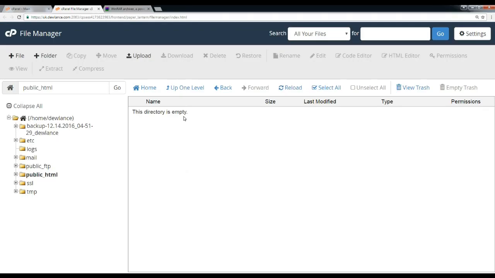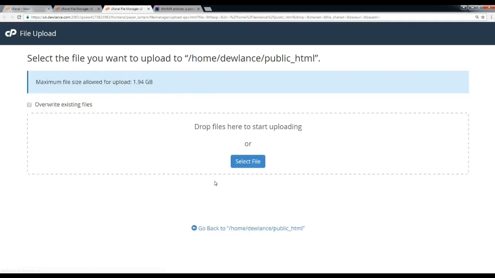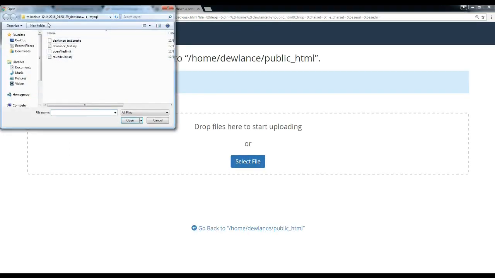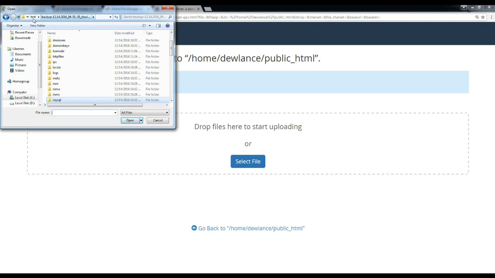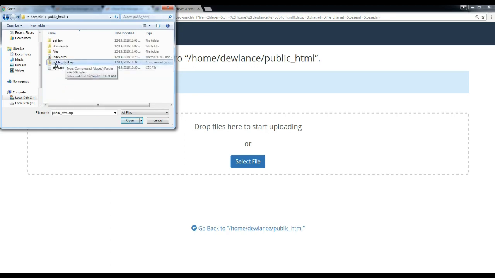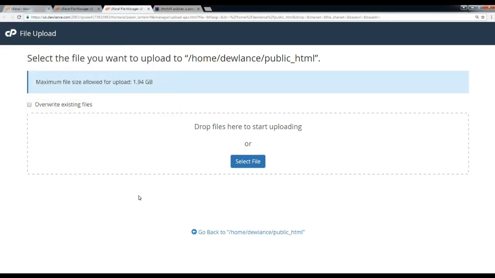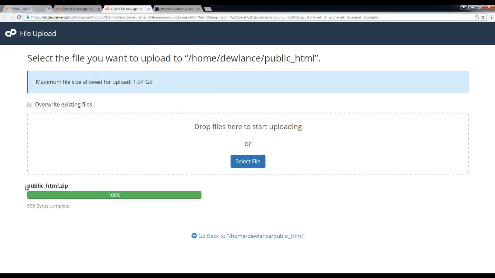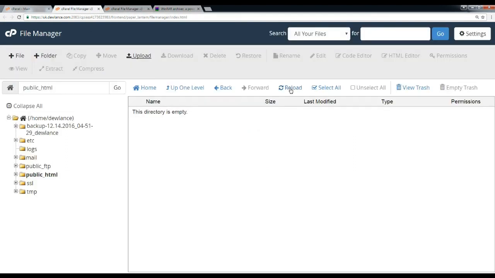Now go back to File Manager. Click on the Upload option. Select file. Here is our backup file. We need to go to the home directory, then public_html, and select the compressed file. Here is our compressed file. Upload has successfully completed. Go back to File Manager and refresh it. You can refresh it by clicking on the Reload option.